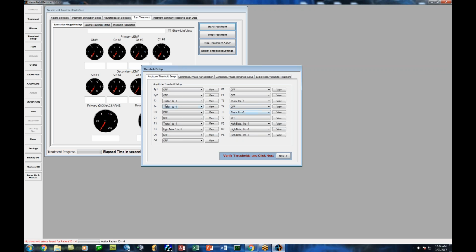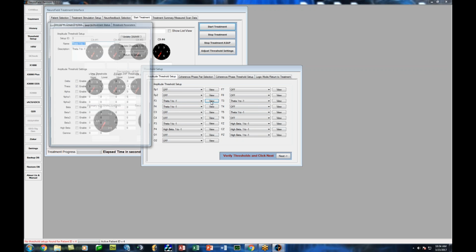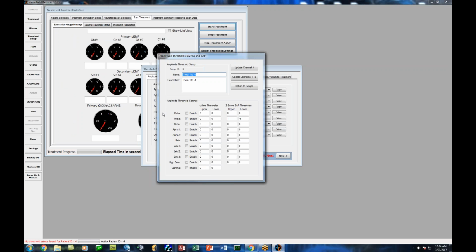Just so you know, you can click on the View button next to any one of these, and it will show you the protocol setup. And you can see here we have theta selected, and it's going to be 1 to -1. Now if I want to, I could choose an empty table and select frequencies for all 19 channels. I can enable more than one frequency band and set the z-score ranges any way I want to, from 6 to -6. So there's a lot of different versatility with these threshold setups, just so you know.